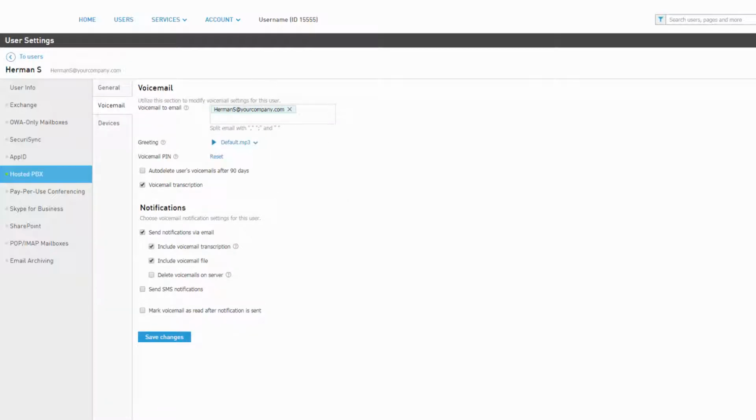Some additional options below are automatically deleting the user's voicemail messages after 90 days, and voicemail transcription. Transcription is enabled and included in your notification email by default. The notification settings allow the user to further configure how notifications are received and how voicemail messages reside in the voicemail box. You or the user can set these options to your requirements.